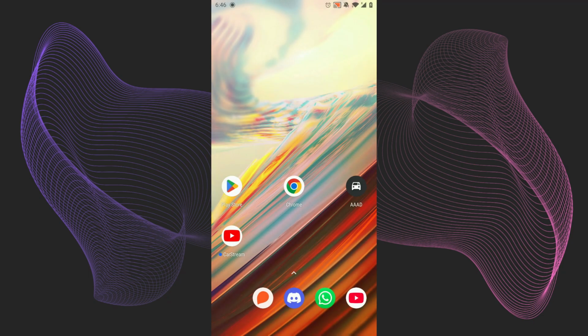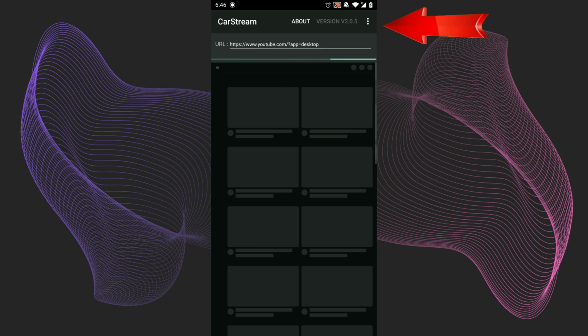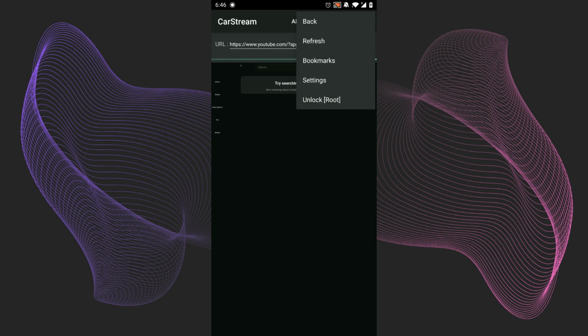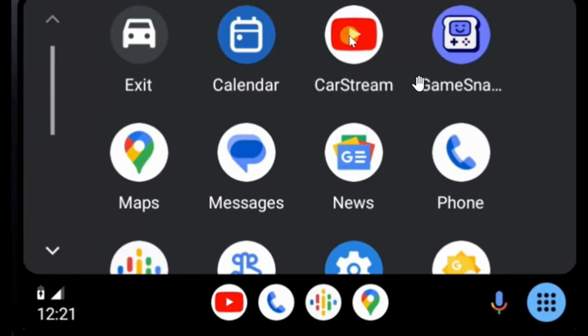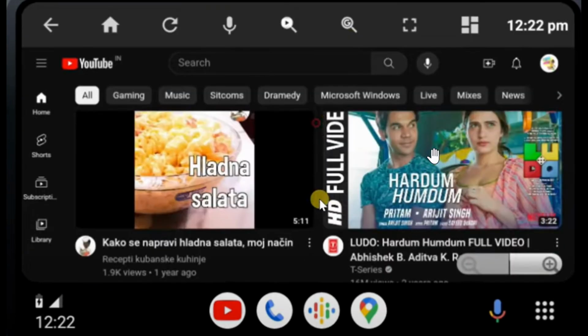You can just open it. And now click on the three dots on the top right and go to the settings. From here you can actually enable the desktop mode, as you see from here, and that will actually fix the view on Android Auto. After that, the app will look like this, as you see from here. You can just open it, and now you can actually enjoy YouTube on your Android Auto device on any car.